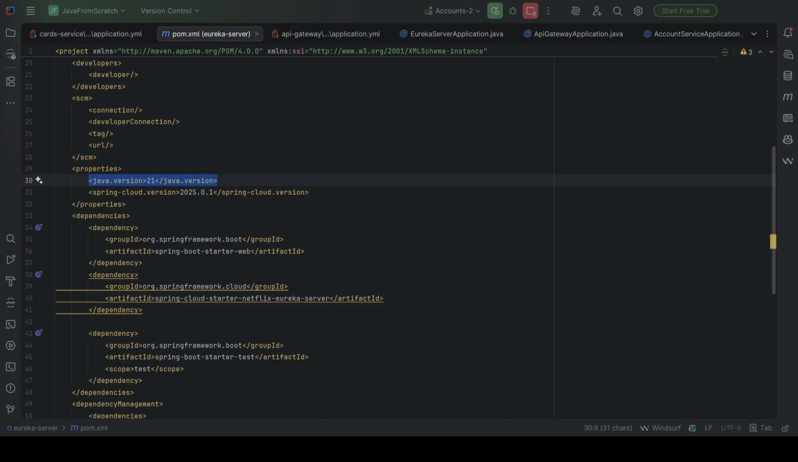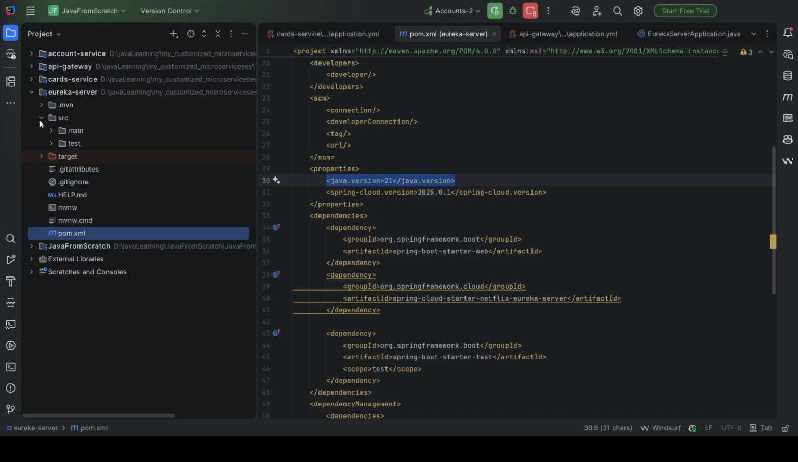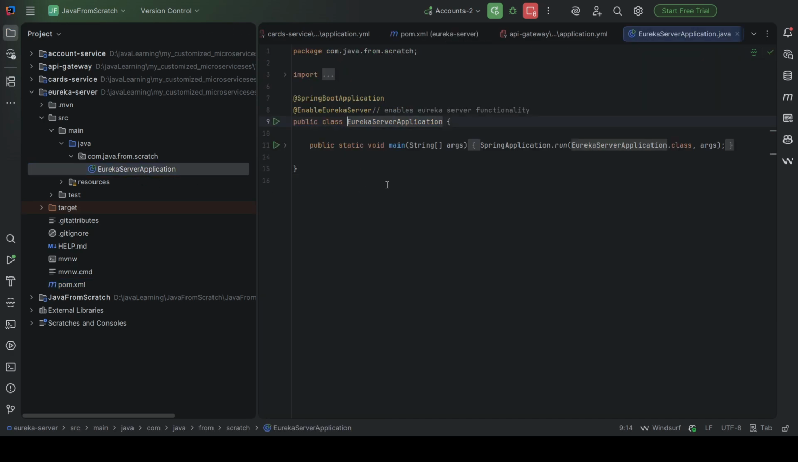Okay. Then, inside the Eureka server application, where our main class resides, in src main java, EurekaServerApplication is the main class. Here we need to add this annotation, @EnableEurekaServer. This annotation we need to add, which enables Eureka server functionality for us. Okay, that is the next step.